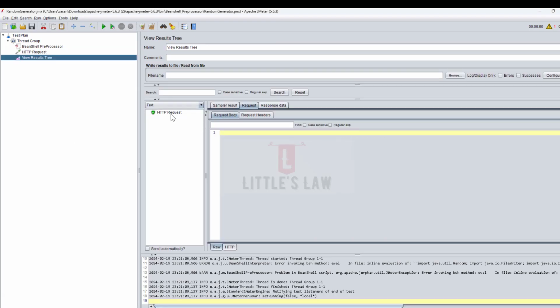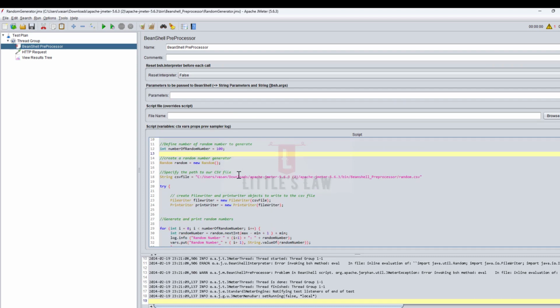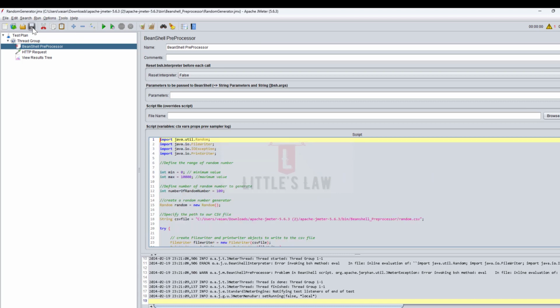Let's come to the View Results Tree. Here, yeah, again we can see there are some errors. I think there should be some issue with the semicolon. Let's check it. Okay, I think it's the same thing we did previous time. So the semicolon part, we have found it.